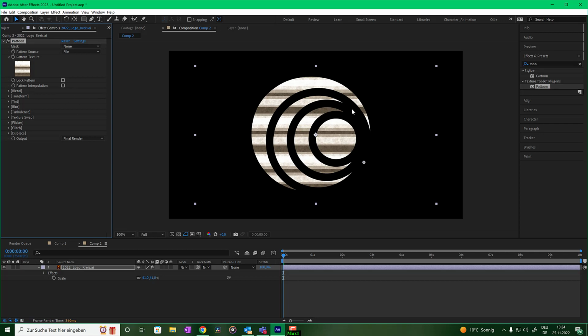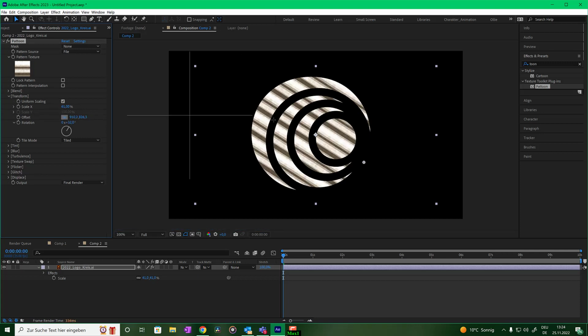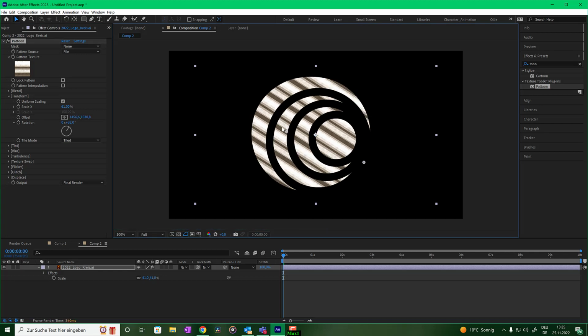Of course, you can manipulate this texture by using the transform settings: scale that, rotate that, set an offset point, move it around. So it's up to you.